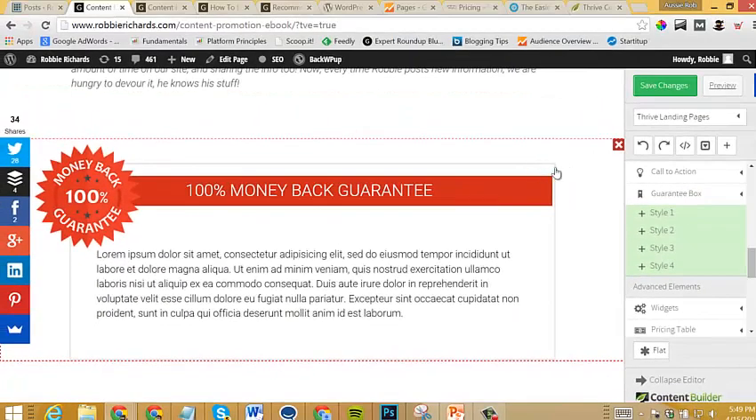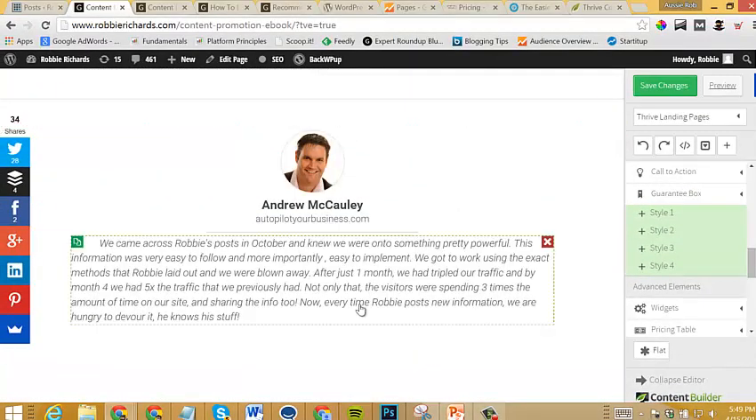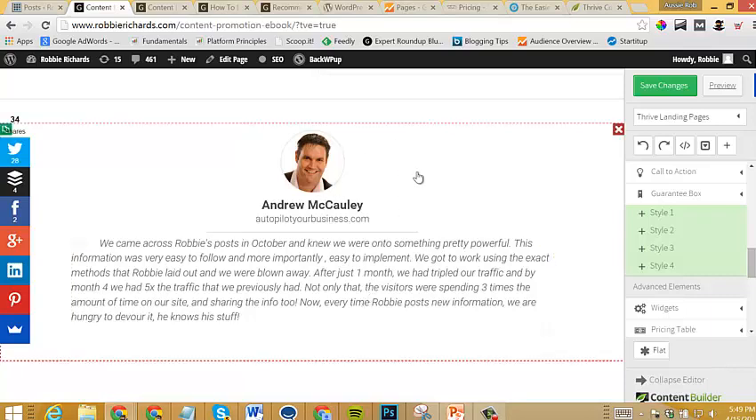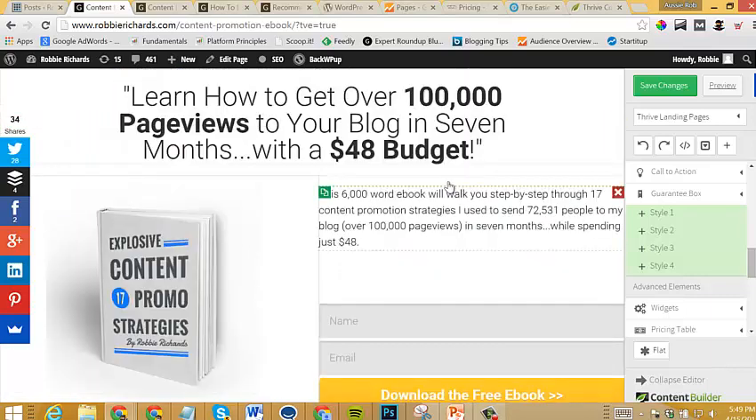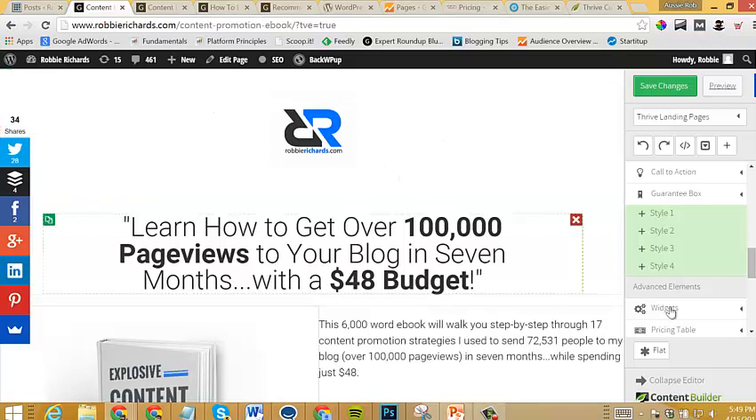So as you can see, you can quickly add, edit, test, remove different elements on the page very, very quickly, super simple. Once you're done, just click save and those changes will be live on your page. So I'm just going to head back now into the editor.